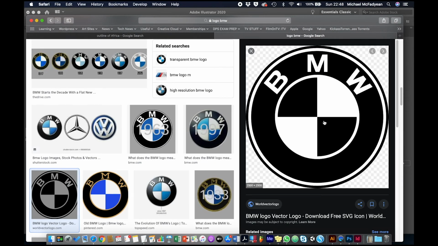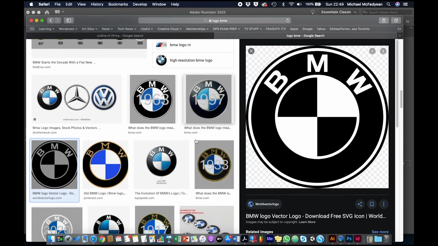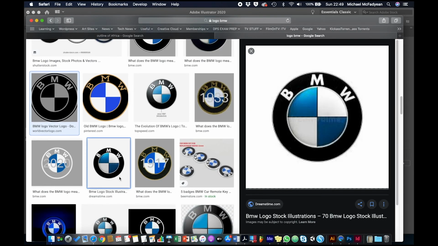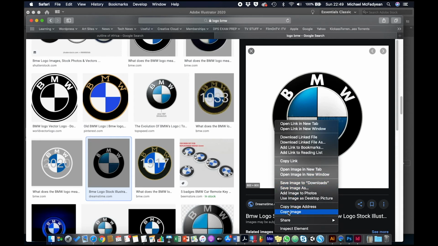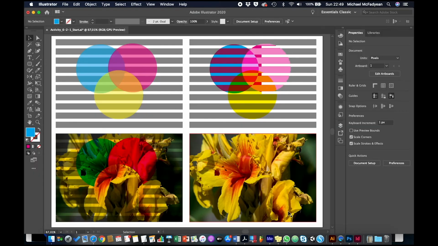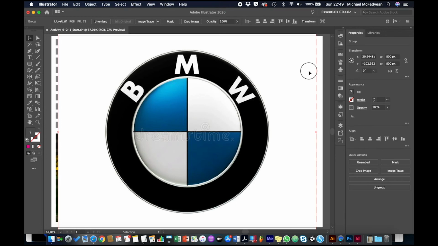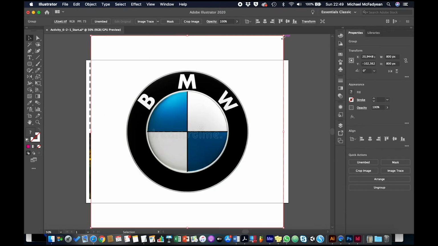Okay, that's got transparency, which is not what I want. Okay, here's one with a white background. If I right click and copy that into Illustrator and size it down.